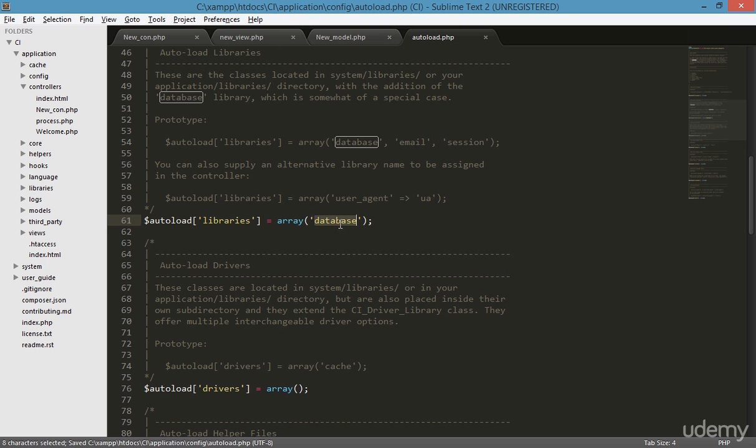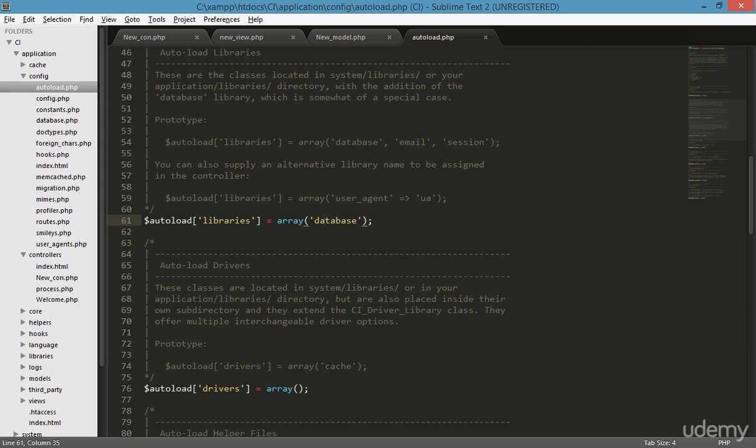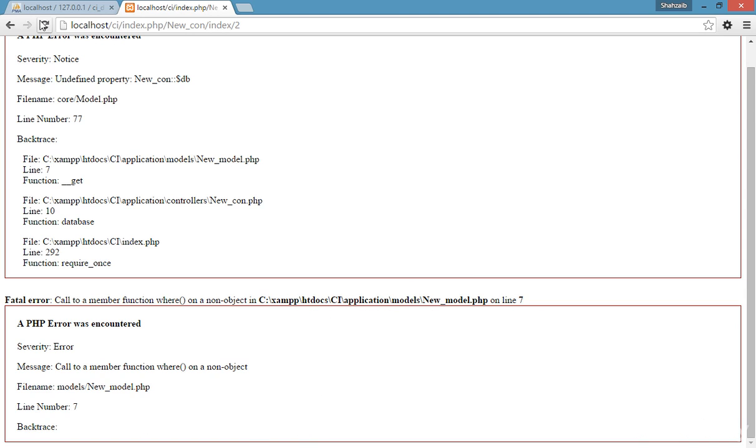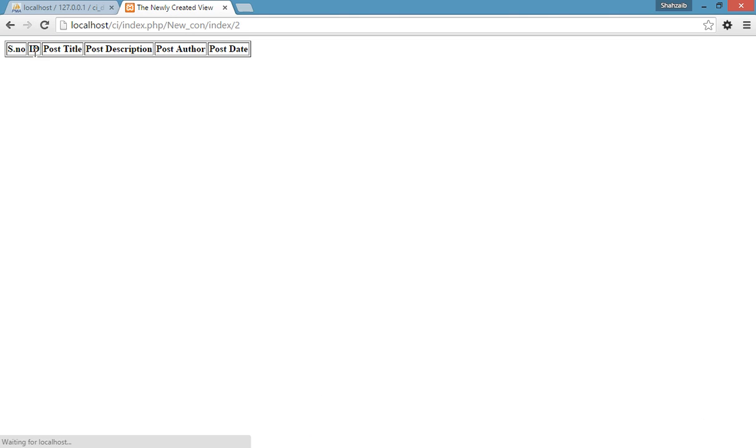Simply type the database. As you can see the method here. By the way, the autoload file is inside the config folder there. Now I'm going to the browser and refreshing. Now you can see that I'm not getting the error, but actually this is a problem with the query.